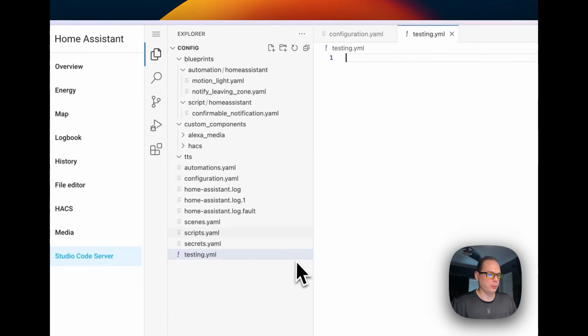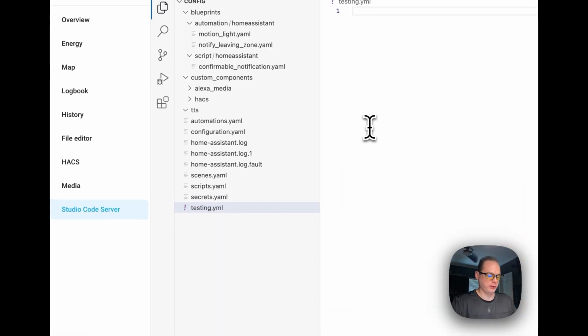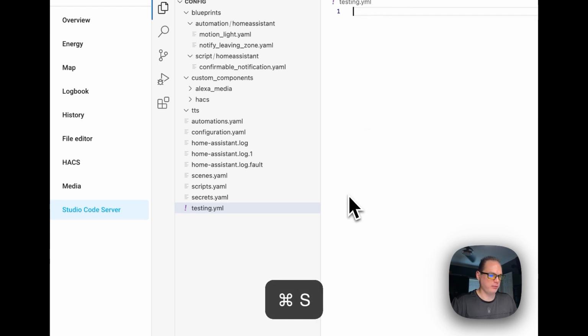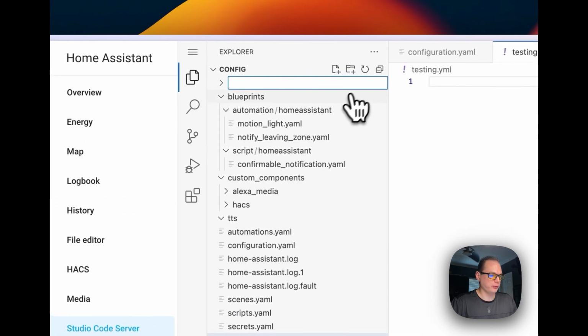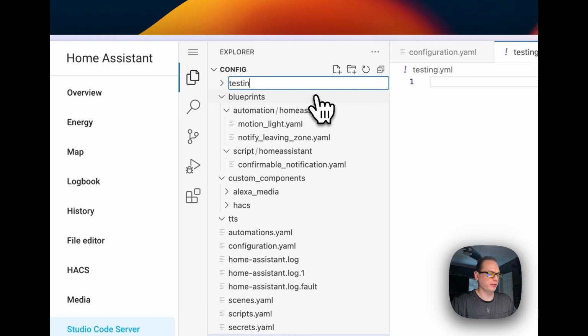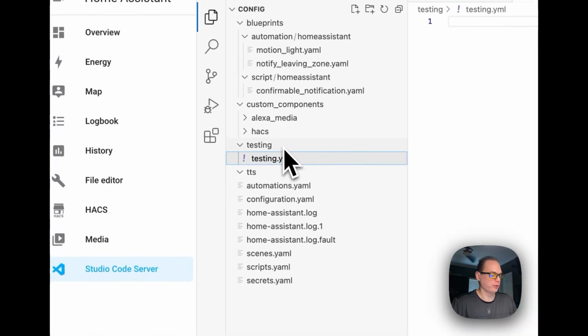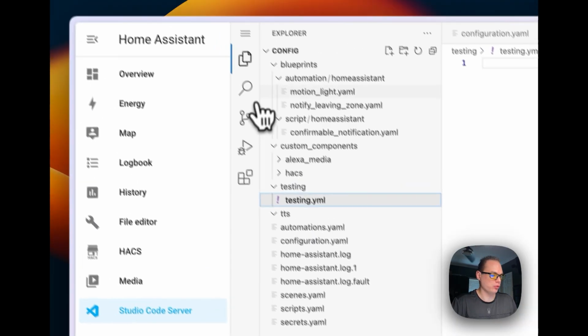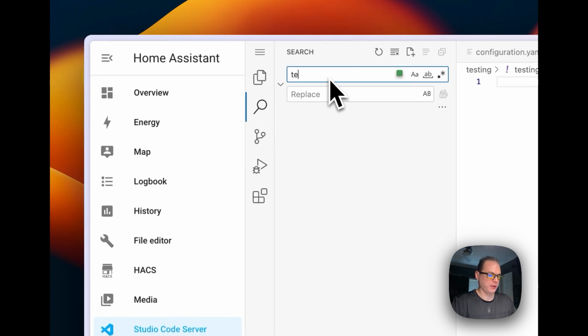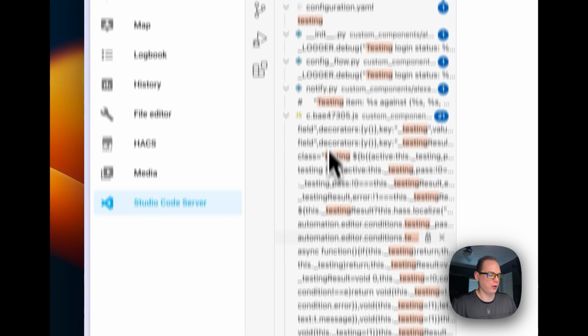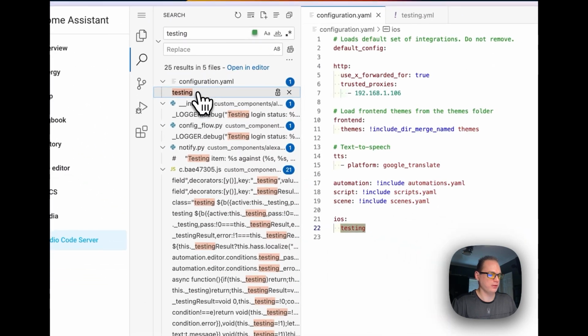Let's do it, testing YAML. And so you can go in here and just edit that and save that. And now you can create a directory as well, so testing directory, and then you can just drag and drop this in the testing directory, and you can say move, so it's a little bit easier to use. And then you can say testing, and it'll search all of the files that are in the testing.